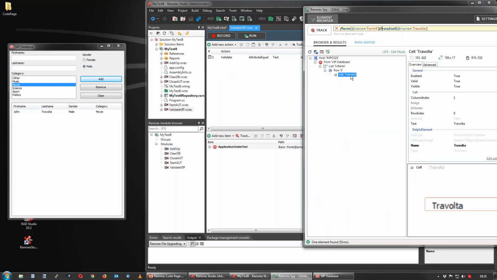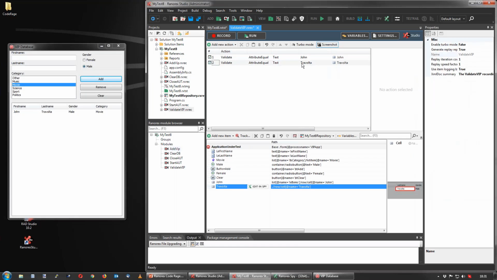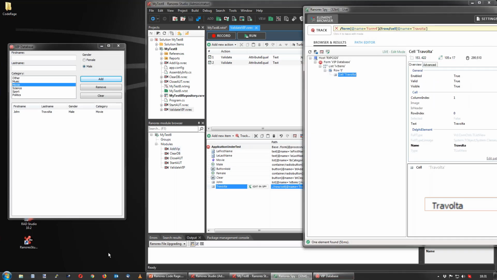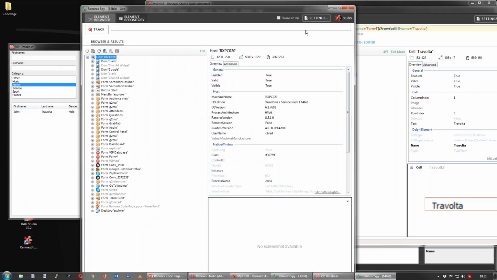If you then would like to carry out a validation, you can also drag and drop that into the actions table. Validation. We would like to use the text, and it gets automatically populated here with Travolta. This is the power of the SPY. And this SPY does not just work for Delphi applications. It works for all kinds of applications.